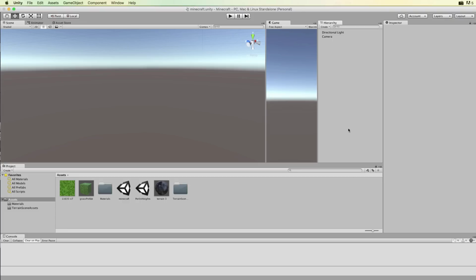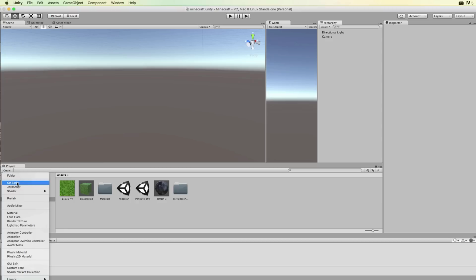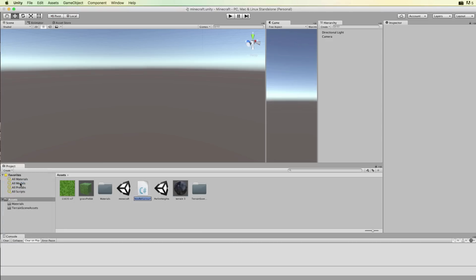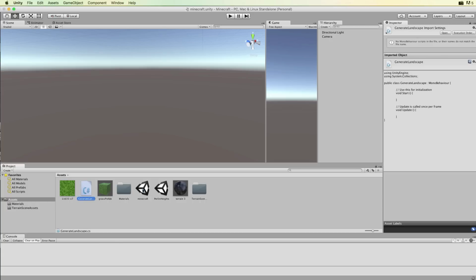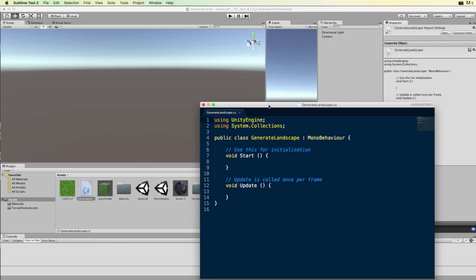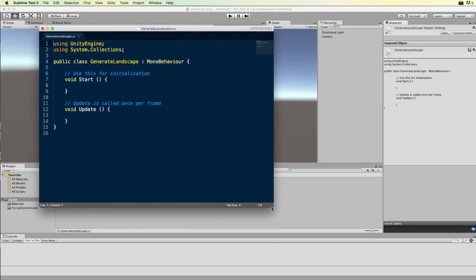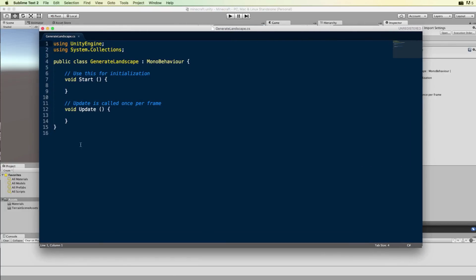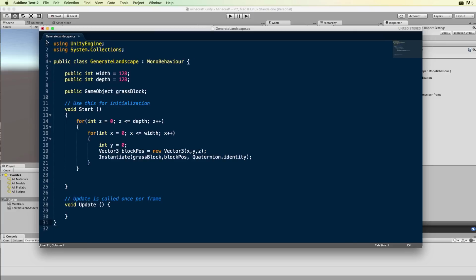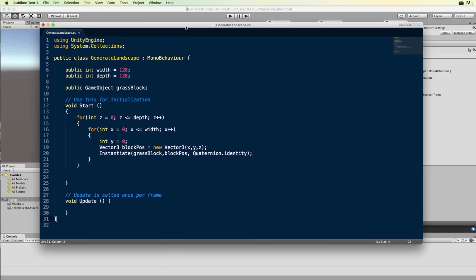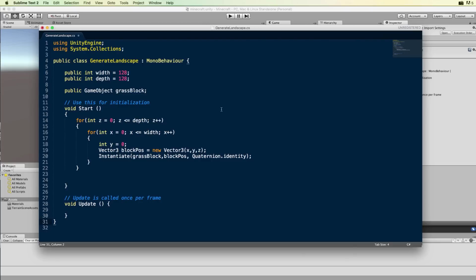Next, we're going to create the script that will generate the landscape. So in the project, let's go create C# script. And let's call that generate landscape. Okay, and then double click on it to open it in your editor of choice. Right, so here's the script that comes as default for our generate landscape class. I'm just going to quickly replace that with my starting code, which you can pause the screen and type in yourself as we go through.